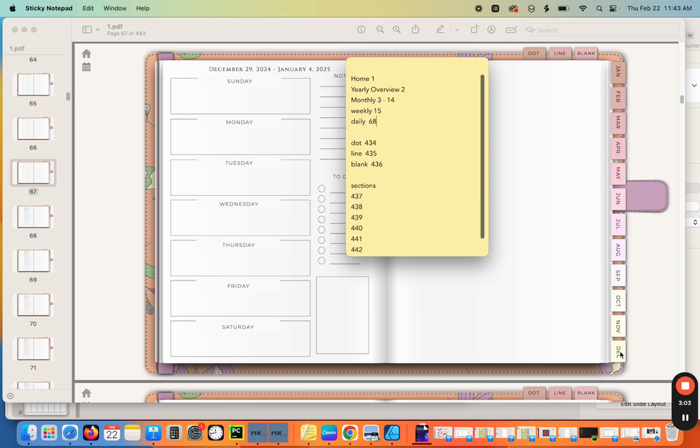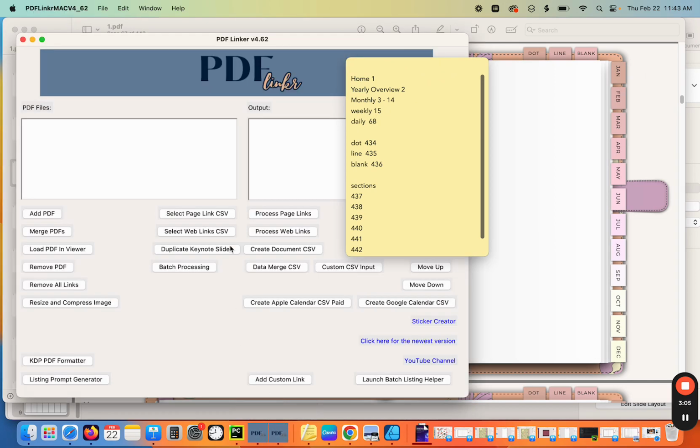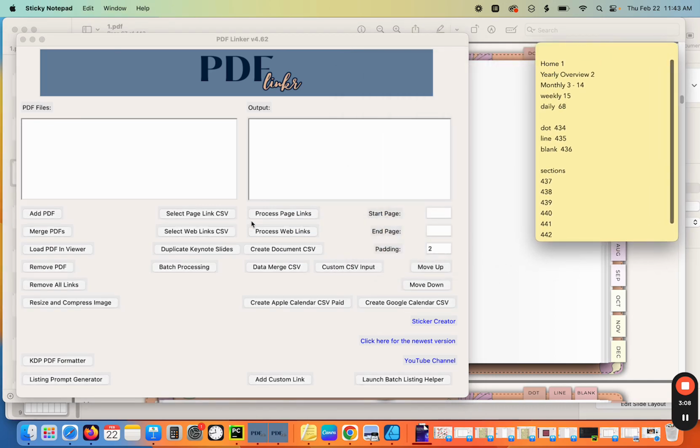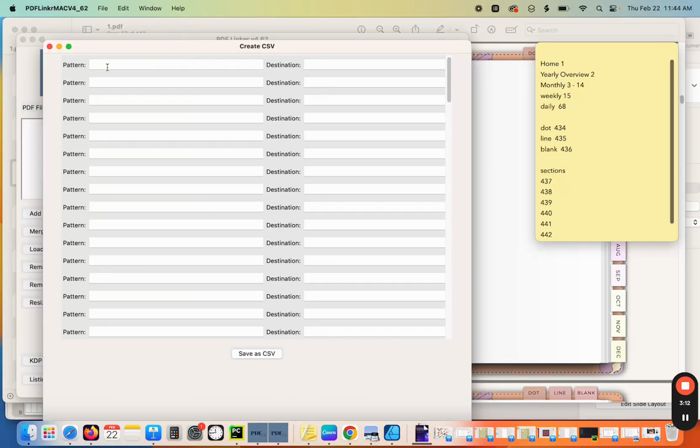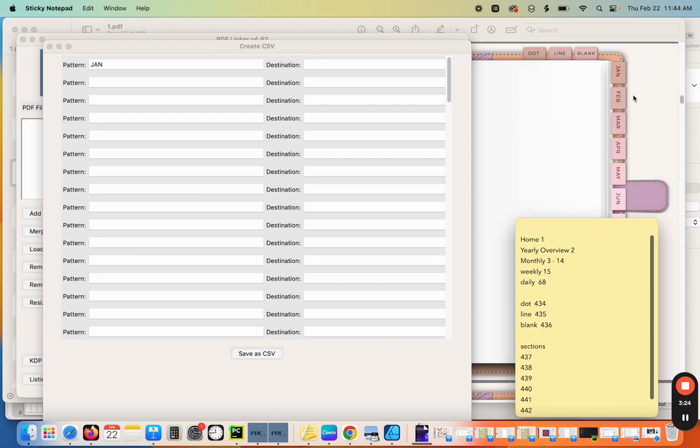So now what I want to do is create the links for all of my tabs here. So I'm just going to open up regular Linker, and I'm going to create document CSV, and the pattern that I want to enter is the text that I want it to add the link to. So I want it to add a link to the text Jan here on this tab, and I want that to go to page 3. So then February would be page 4.